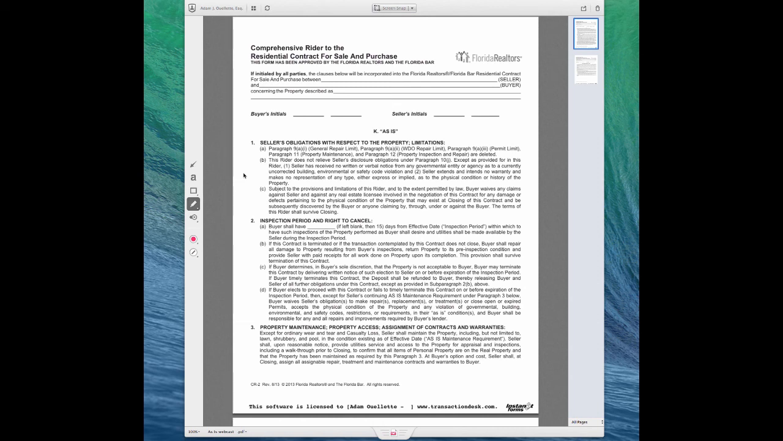Now, if you know that both sides want an as-is transaction, then the best thing to do is to use the as-is contract form as opposed to using the standard form and attaching the as-is rider. But if you've already started with the standard residential contract FAR form and then you want the transaction to become an as-is transaction, or either side does and both sides agree to that, then you can incorporate this as-is rider K. So we're going to talk about this one, and then we're going to compare it to the next rider, L, which is the right to inspect and right to cancel rider.